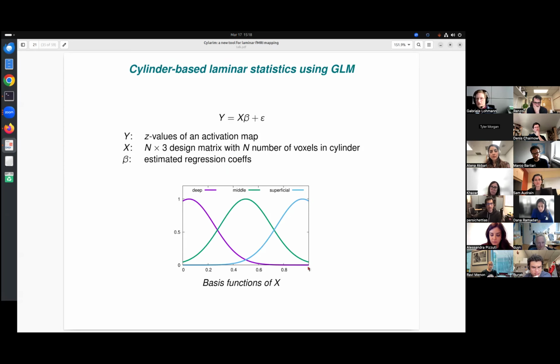Alternatively, one could also use GLM. Here, for instance, I propose to use three basis functions, one basis function for each of the three layers, and they overlap in a way. But the advantage could be that it removes noise, so it actually only fits regions where there's actually an activation. And you can see the GLM as it's set up here.